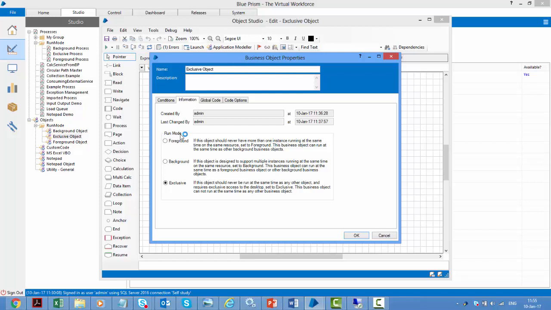So this tells any process that is going to use this business object what mode it will be in. Will it be in exclusive, background, or foreground? I've specified this as an exclusive run mode, which means that any process which is using this business object will also be in exclusive mode, and that process cannot run with any other process.